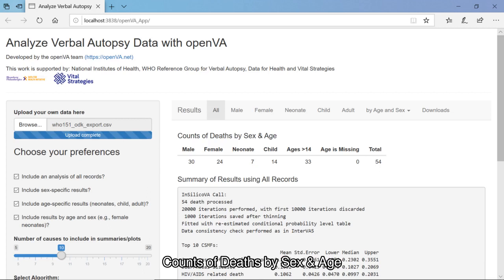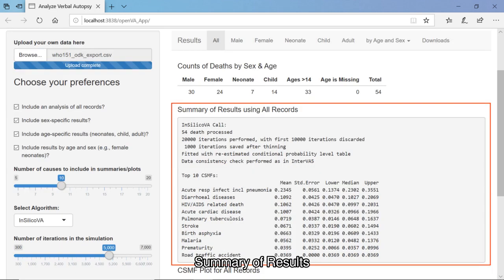The first table on the top will show you the count of deaths by sex and age. It will also show if there are any cases that are missing the age information. Next, you will see a table of summary. This includes information on what algorithm was used and how many iterations were performed.